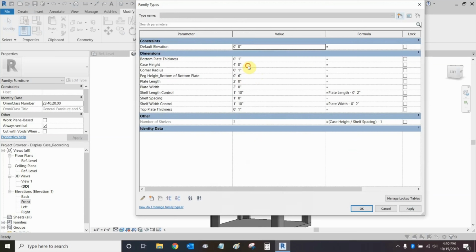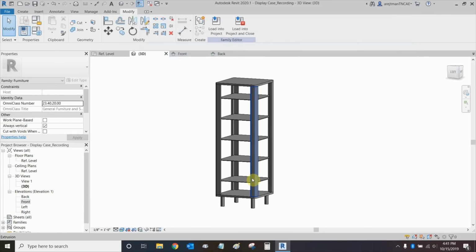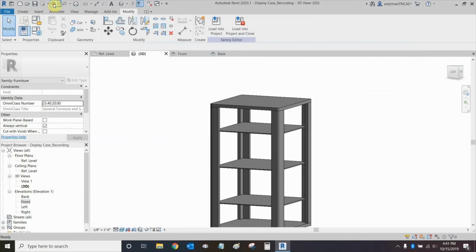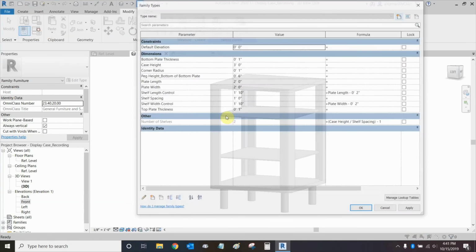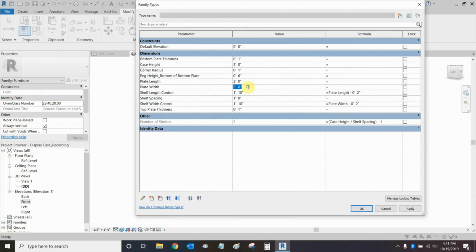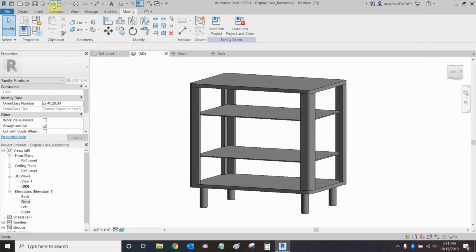Let's see, how tall can we go? Very tall. Excellent. It's continuously making shelves at an even spacing. Excellent. All right, let's undo that. Back to our default. And it looks like our display case is really working great. Everything seems to be working well. Our width and our length can be modified. Our heights can be modified.